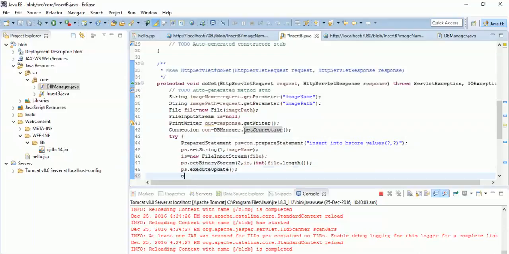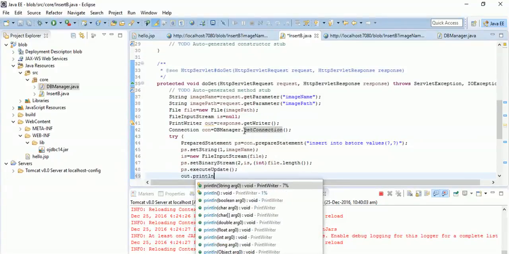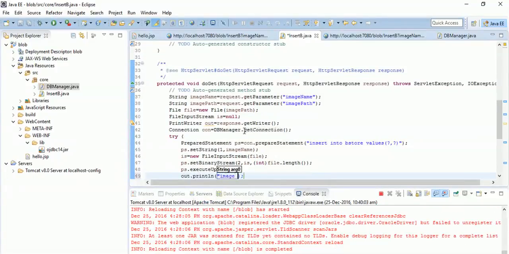And over here let us say out.println and then image successfully saved.